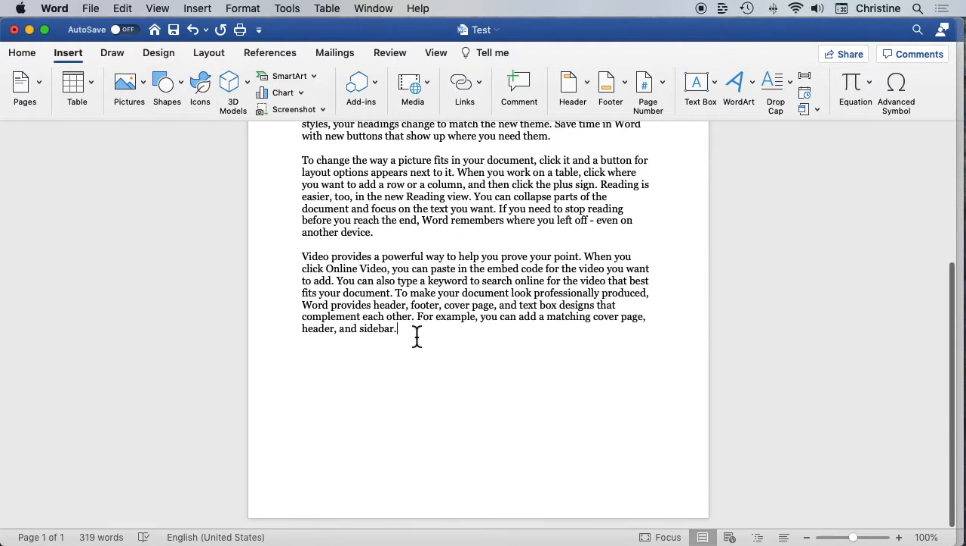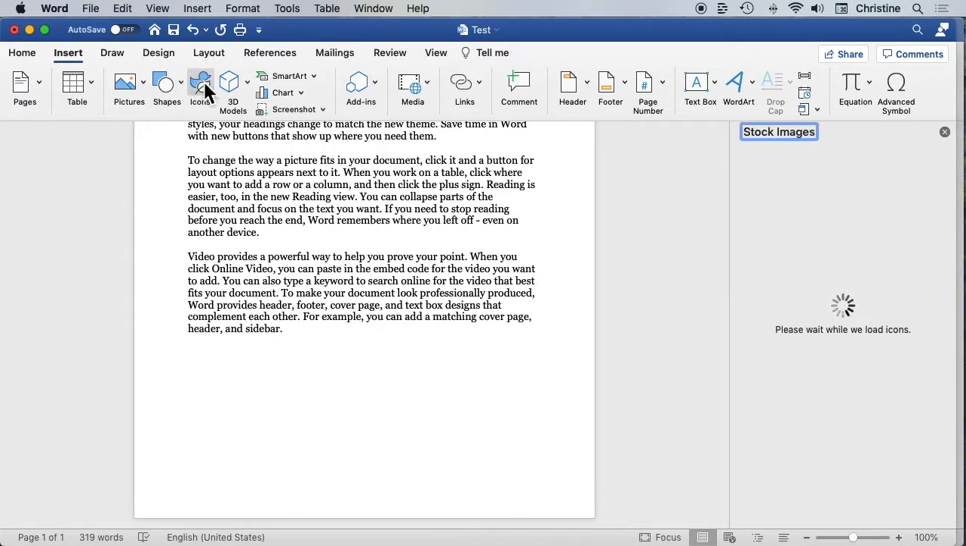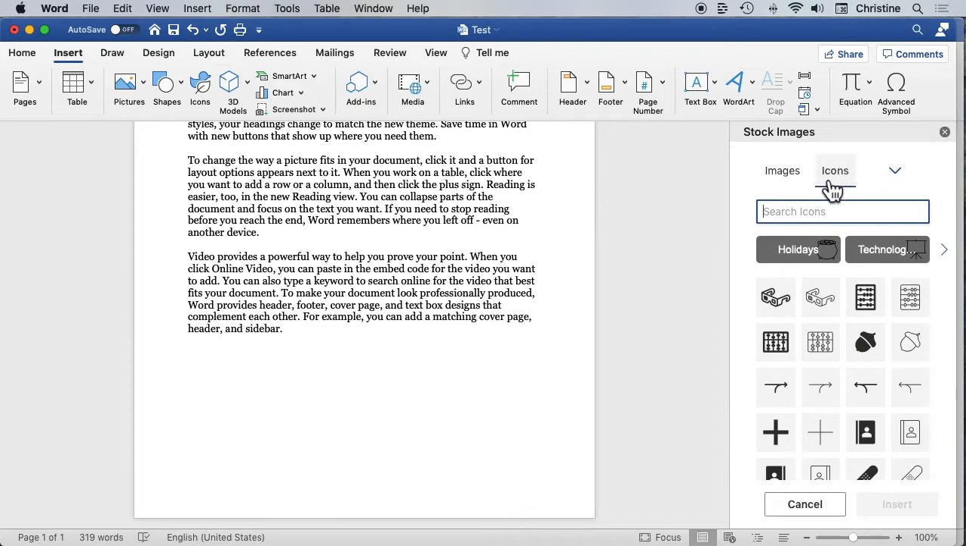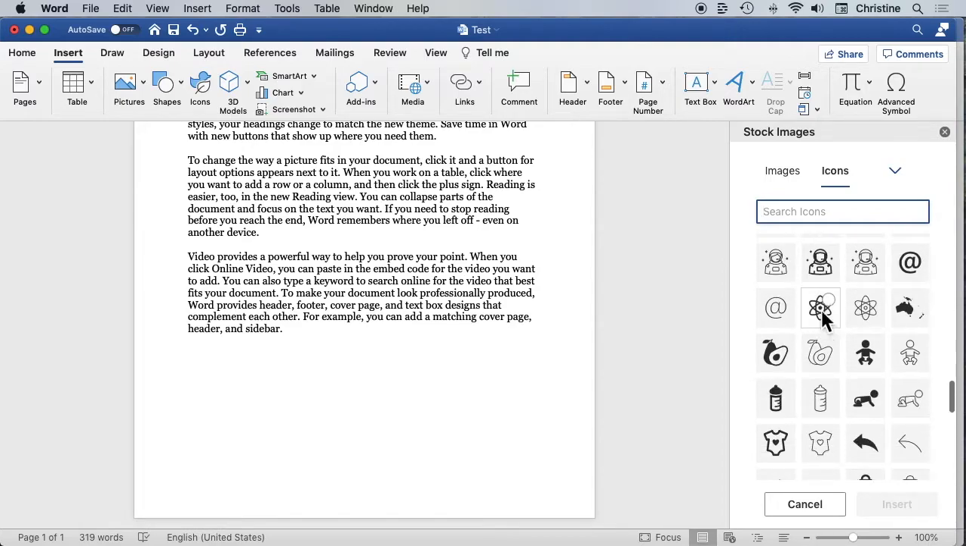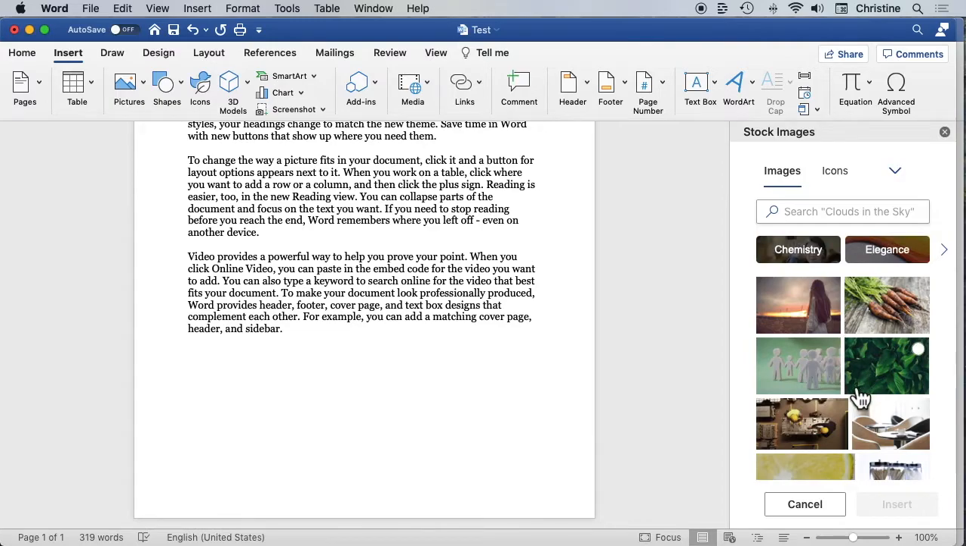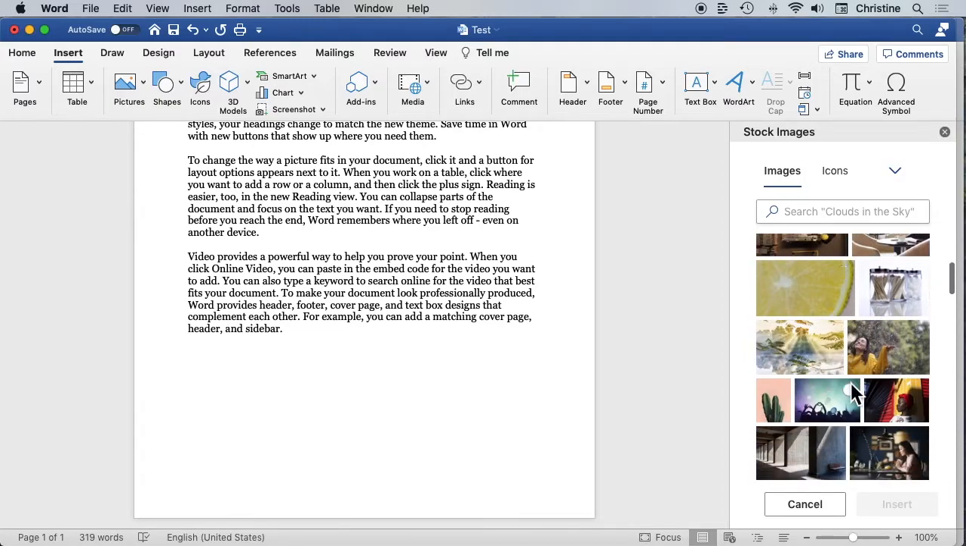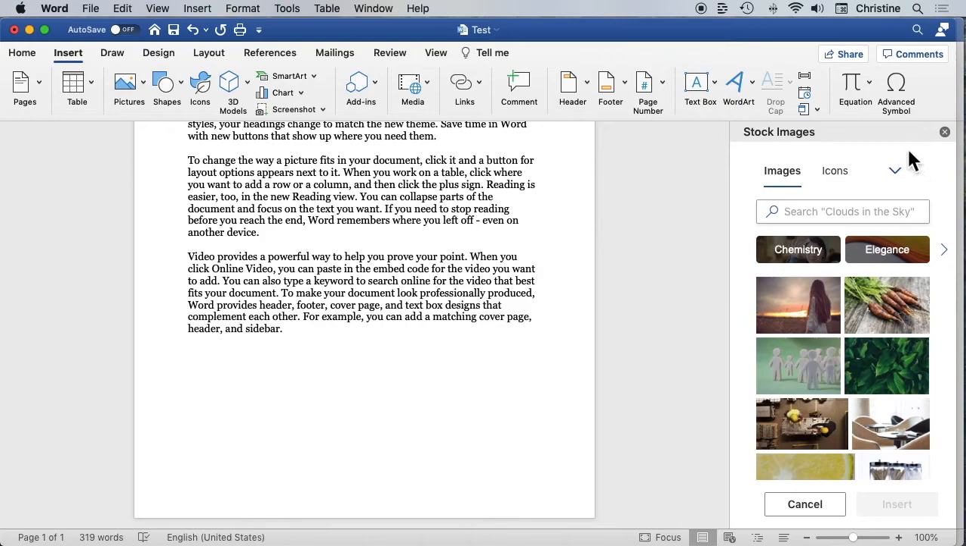I'm going to move down here to the end of my document and just quickly play with the icons. When I click on that, you can see we get some information over here. There's all kinds of stock icons that I can scroll through. I can do a search. I can choose images. These are all royalty-free images that you can use at any time. And then I can click on the arrow here to see what my other options are.